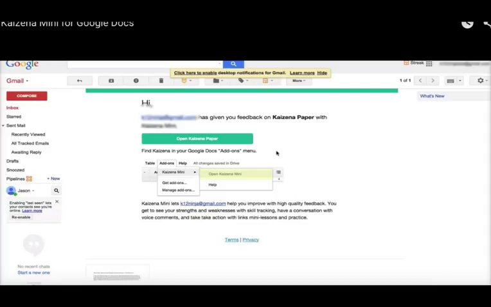Now, one thing to note here is that the student will need to have Kaizena Mini installed as their Google Docs add-on in order to both see and respond to the comments you make.